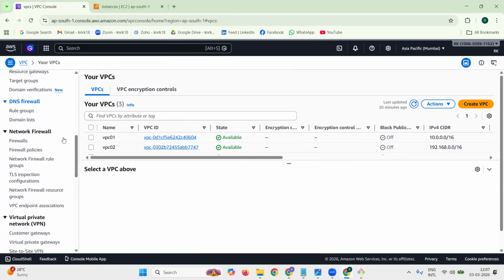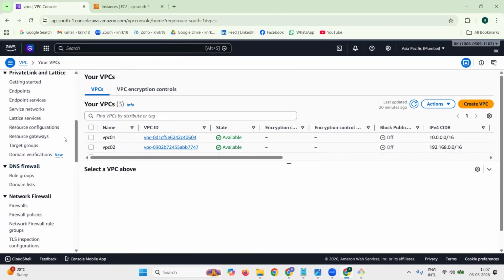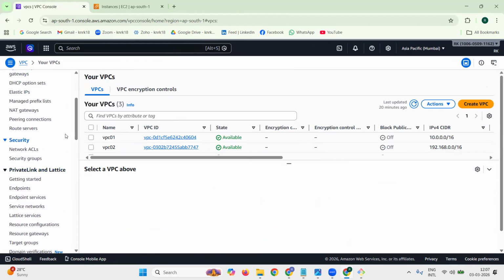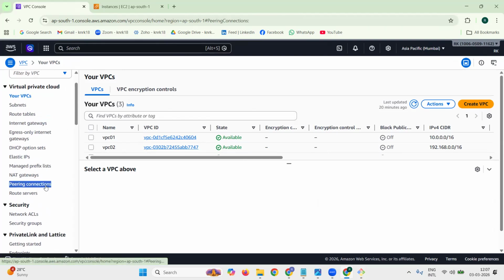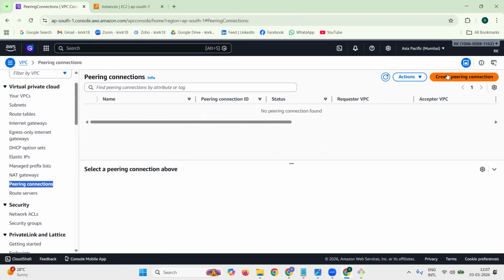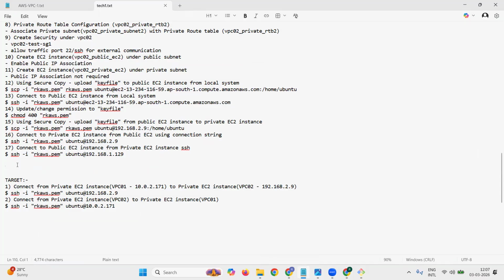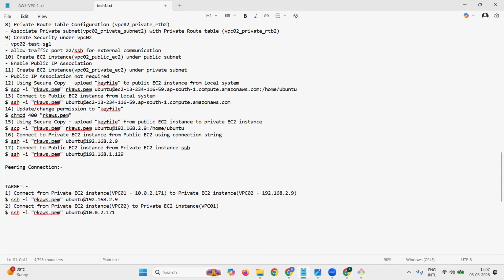Okay, for peering connections, let's say you don't know where it exists. You can do a search as well. So see here, that's the one. Under VPC, that's your peering connection. Create peering connection. Well, let me write it down. VPC, peering connection.